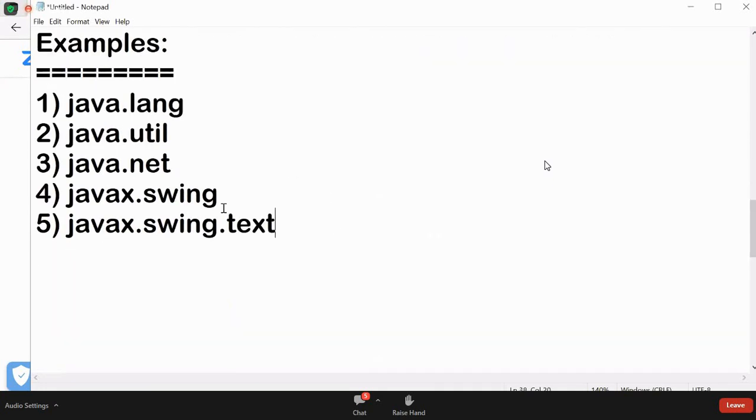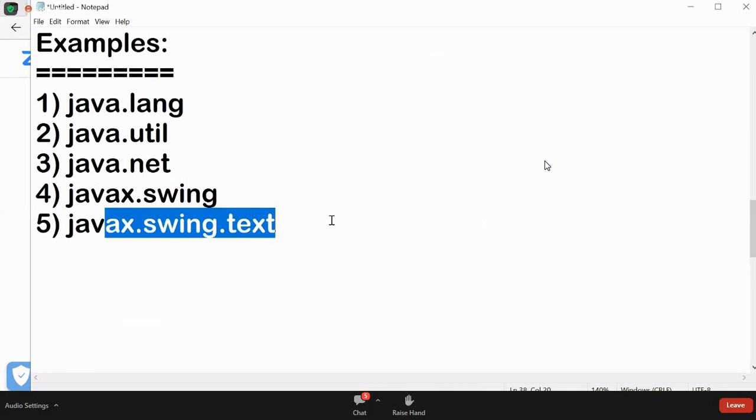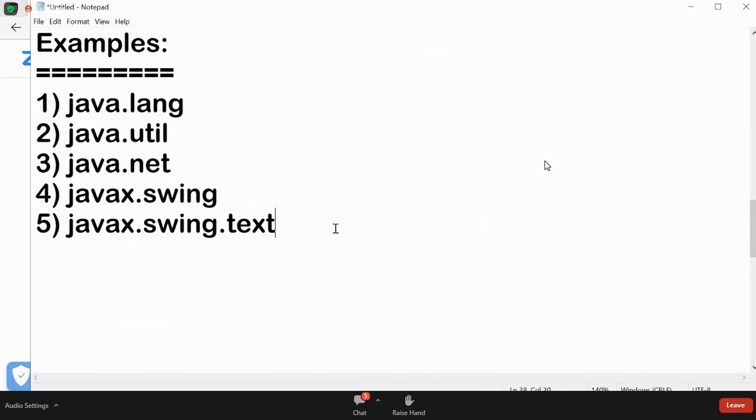Now, here: java.lang package, java.util package, java.net, javax.swing, javax.swing.text. Package, subpackage, all small letters, no capital letter. But which is package and which is subpackage? With a dot, you can separate.